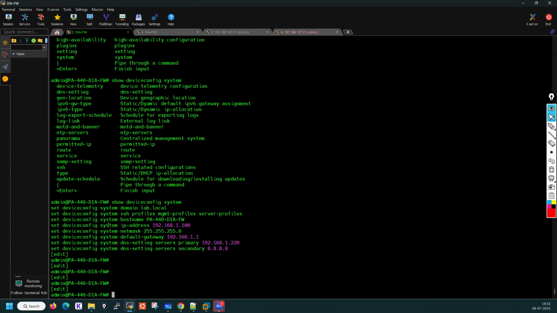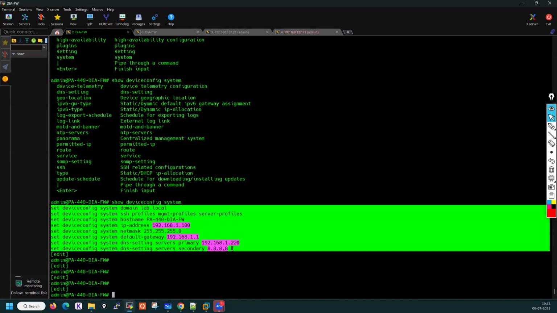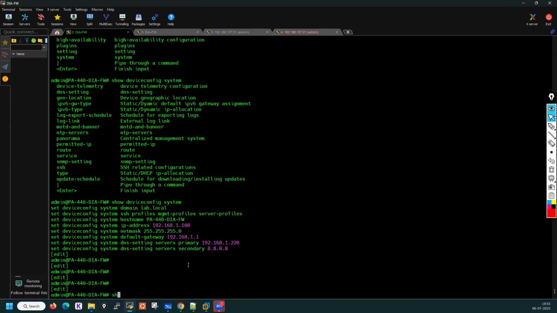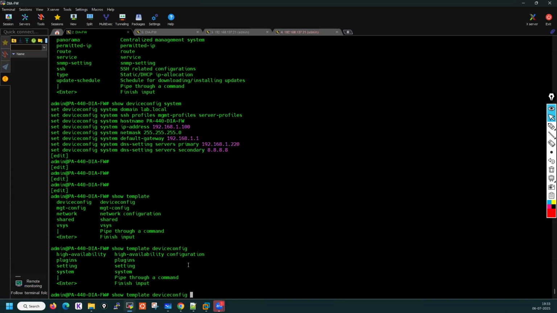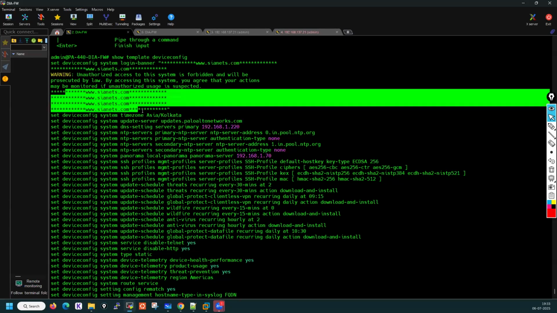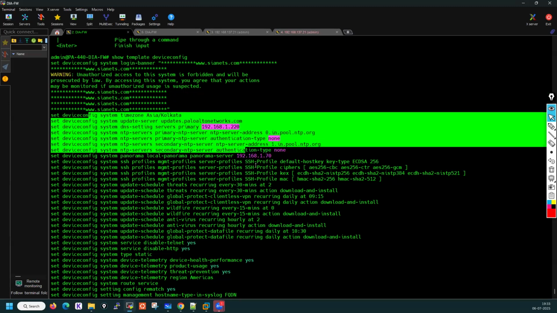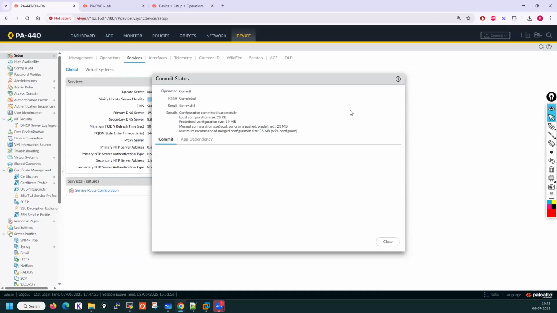Check for system. This is the only configuration I have at the system level, because most of the configuration I am controlling through the template. So the template setting you can also see. Run this command template, then device config, hit enter. Now you can see your banner came from the template. Time zone, most of the configuration I have pushed from the template only. Okay, so you can also utilize those CLI commands as well.